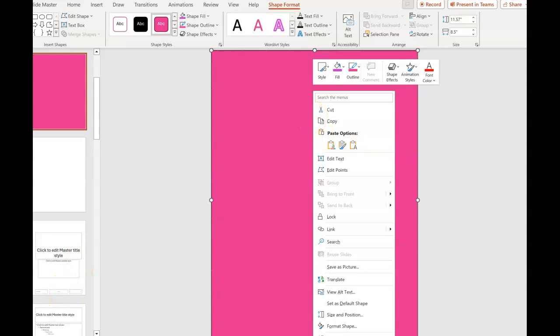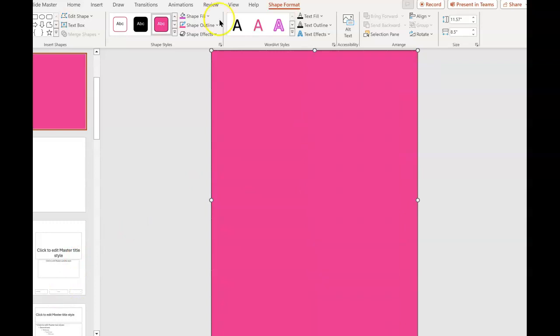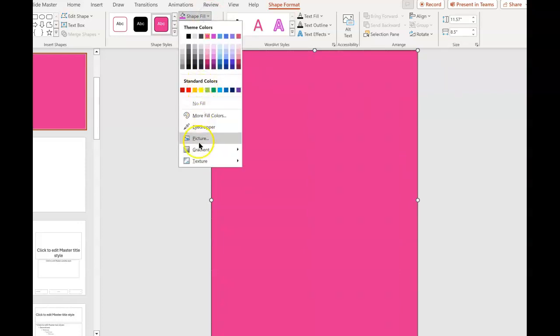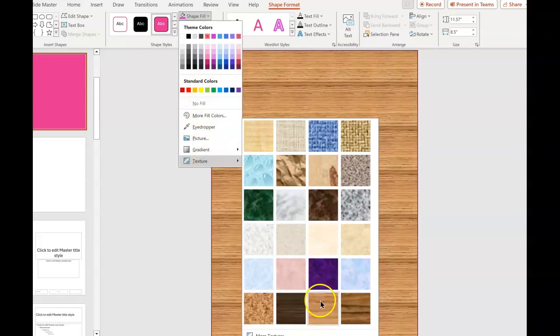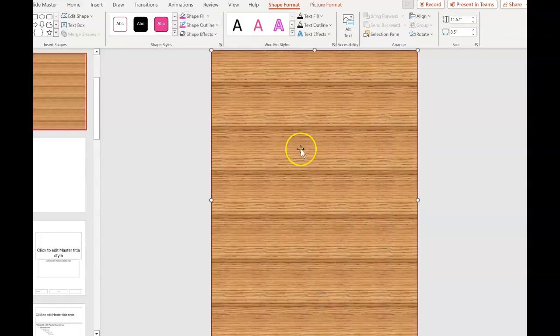If you want to leave it like this, this is perfectly fine. Or you can go up here to shape fill and go down to texture or gradient. And you could pick something that looks kind of like a table or a desk if you'd like to do that.